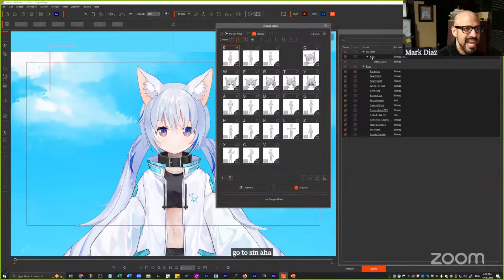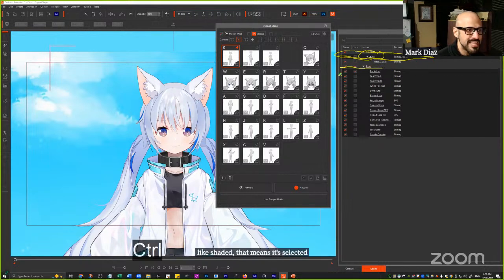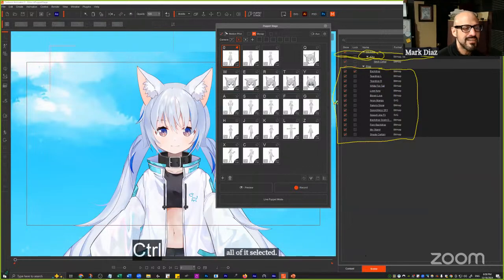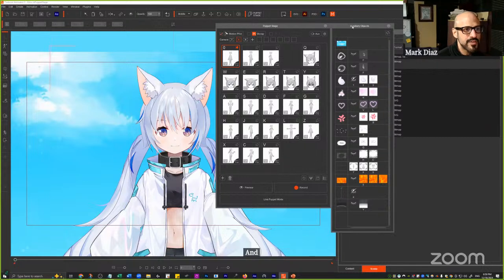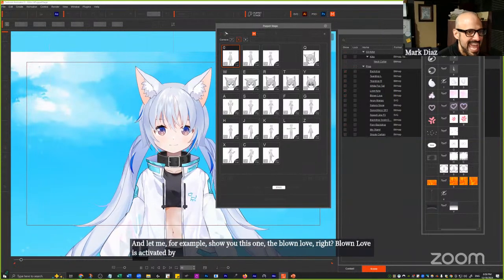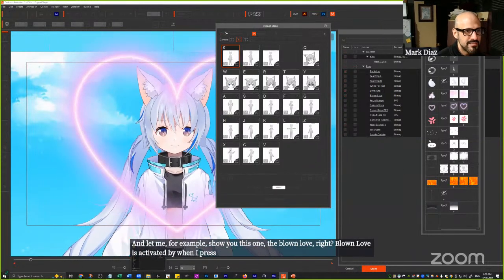Aha! I have a character right here, and when it's shaded, that means it's selected. So not only do I have that selected, I also have all of it selected, right? Everything is selected in there. Why? Because once I have everything selected and I press, for example, this one, the blown love, it is activated when I press L, right?